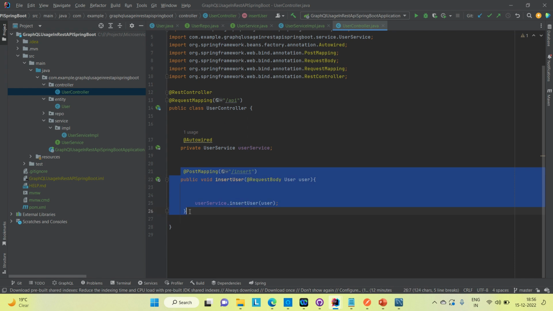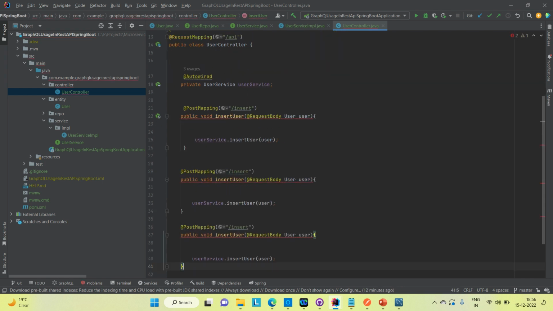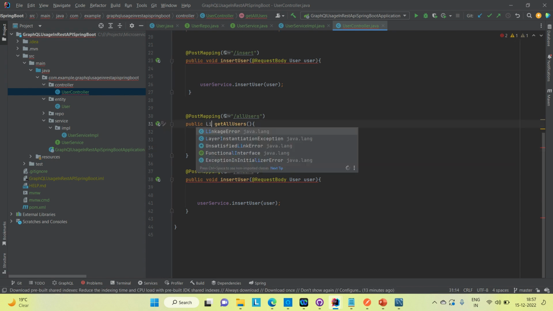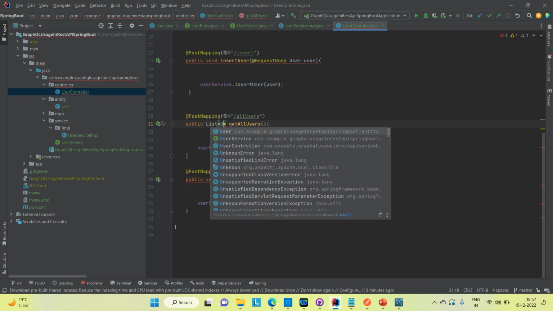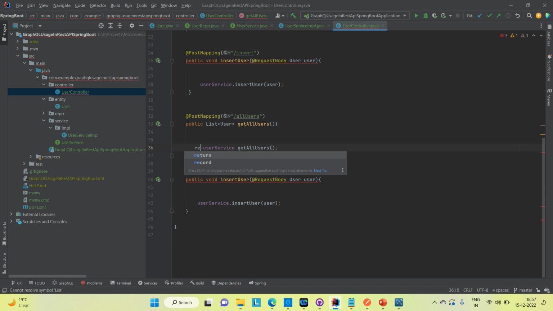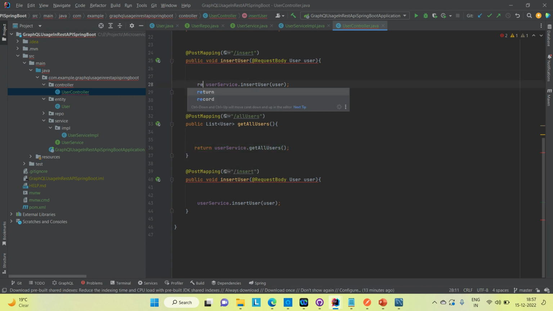Similarly, we need to create two other methods for the GET API. I'm just going to do that. So getAllUsers, and here we need not provide anything. Then here we need to do the find all, userService.findAllUsers. The return type should be the list of users. Let it import, and we should simply return this.